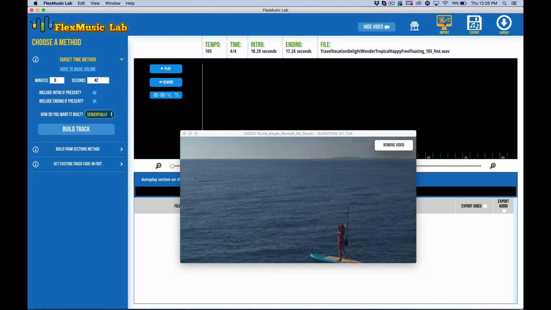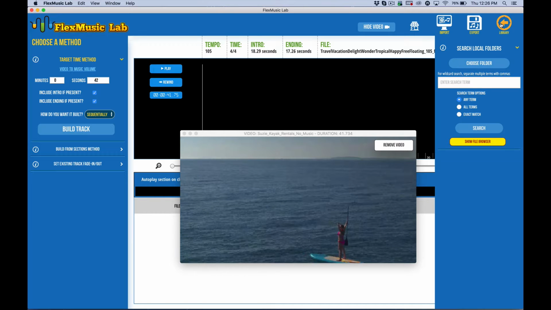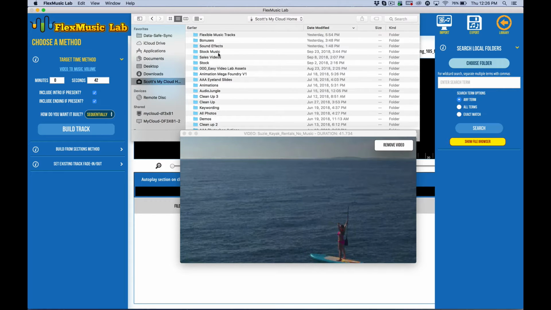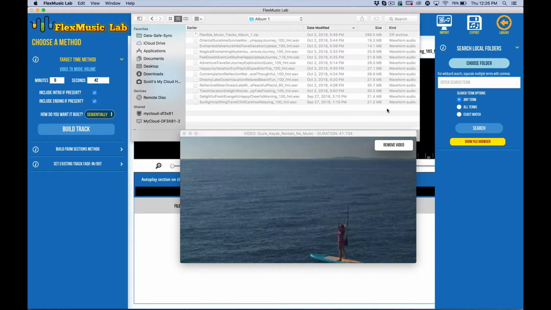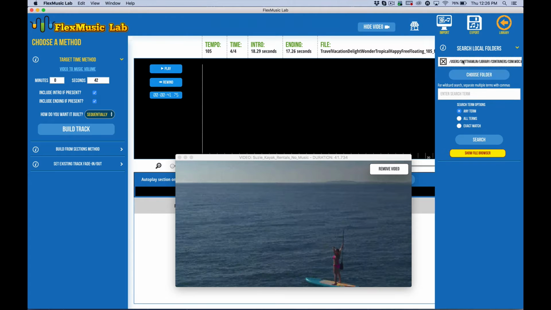And then you can do the same for importing your flexible music tracks, or you can go up to the library, choose a folder where you may have multiple flexible music tracks, and then once you've chosen that folder, let's go ahead and do that here. You can do keyword searches. So I'll do that to this collection right here, and we'll open that. And now it's going to search in there.